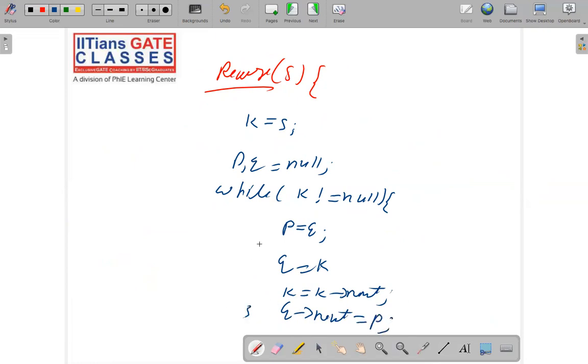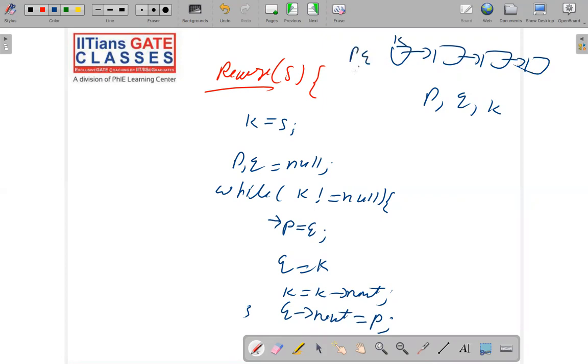If you don't understand it, try to visualize it. Write an example and try to iterate P, Q, and K. Initially this is the case. This is K. P and Q are null right now. Then K will move here, and Q will move here. P will still be null. So that initial pointer can be made to point to null.